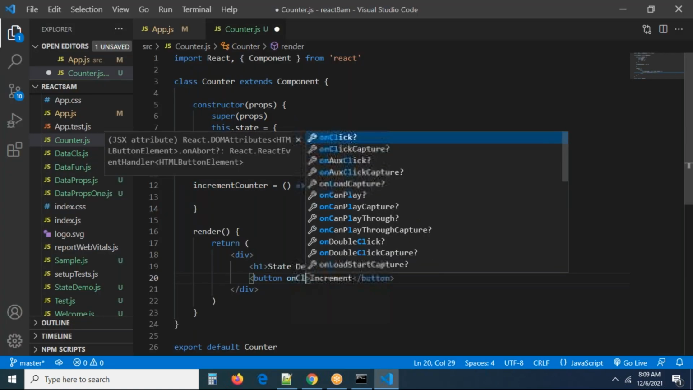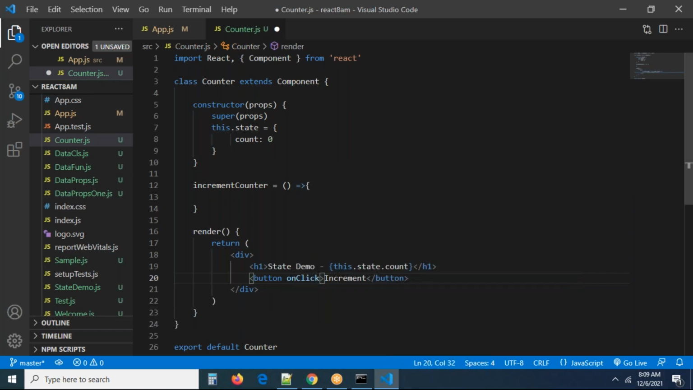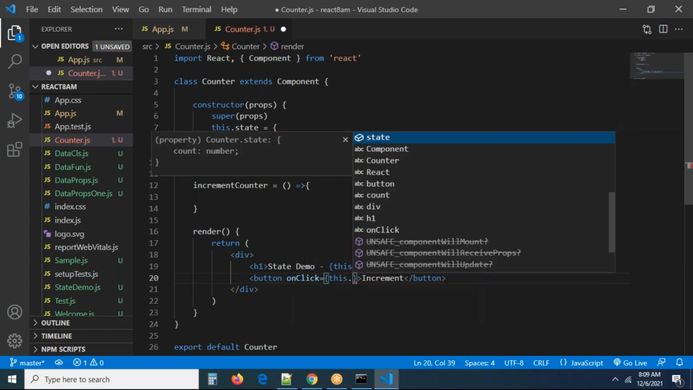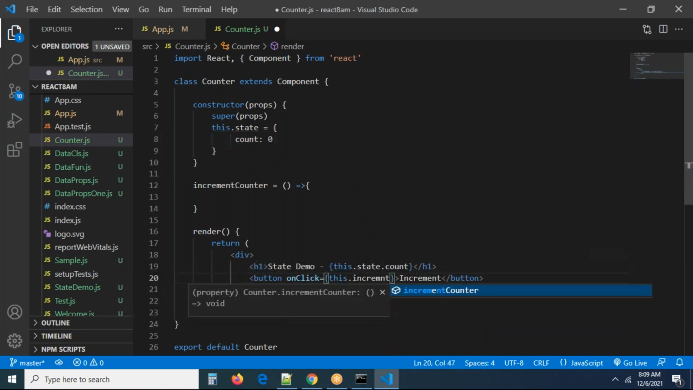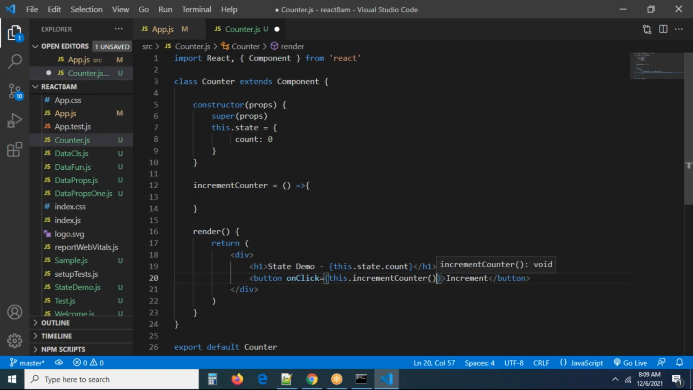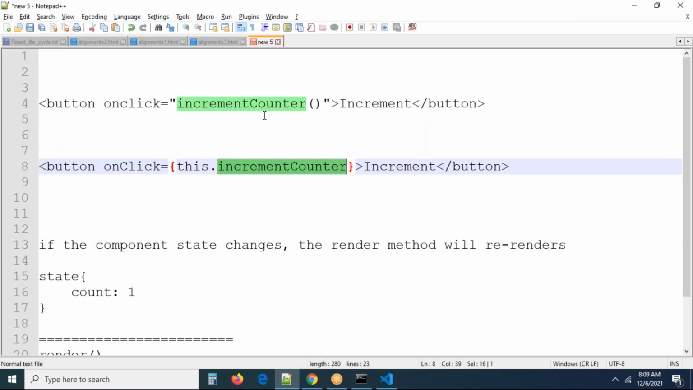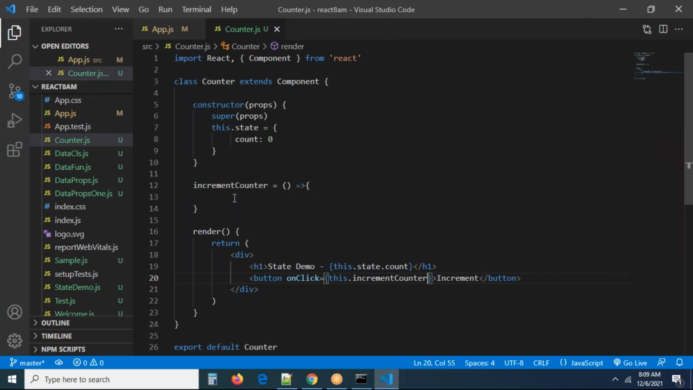Now you can see onClick with capital C, very important. Take equal to the JSX, and inside it this dot, I'm defining one function with the name incrementCounter. Remember, here you cannot use parentheses, keep it in mind. In JavaScript we use parentheses here, but in React parentheses are not required. Just call the method, this.incrementCounter, that's all. We don't want anything.